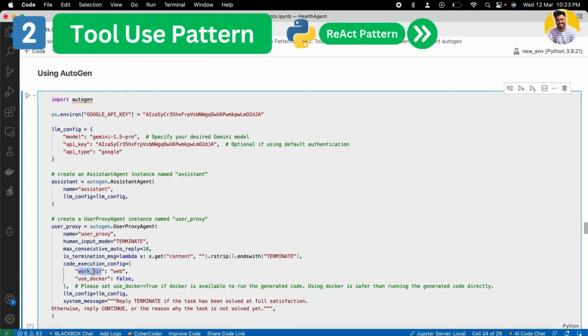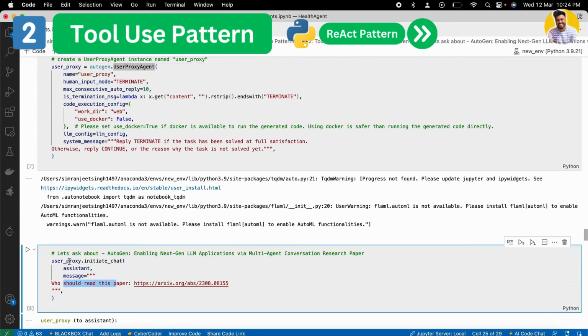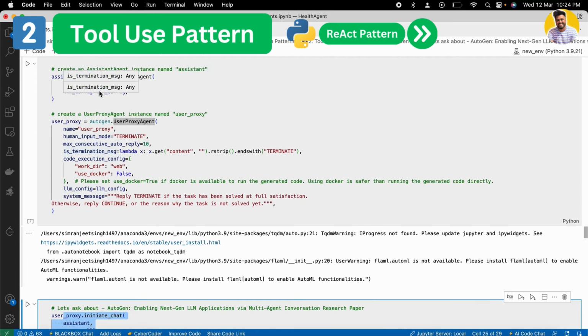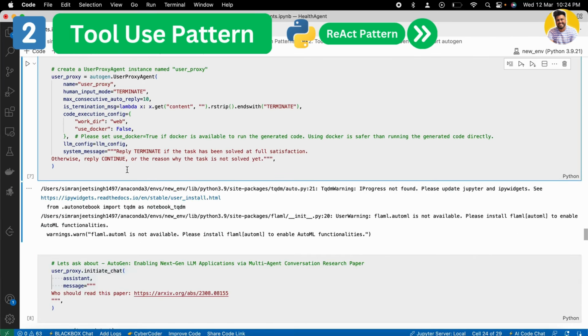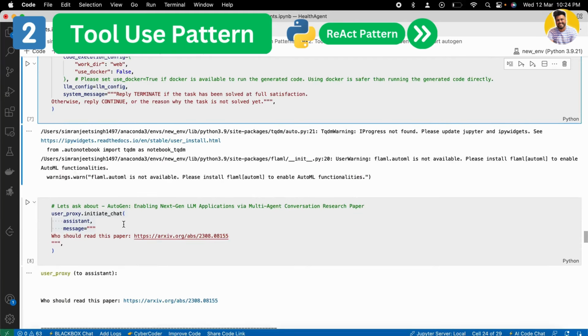For that we just set the work directory equal to web. So when we pass this configuration to our user proxy agent, whichever information is not present in our large language model, it can go online and search for that information as well. For that I pass here: who should read this research paper, by initiating my chat with this user proxy agent and passing my assistant AI agent as well. Now this research paper can be very latest. Because of its knowledge boundary, the large language model does not know what kind of research paper it is. So our agent has to search online for this paper and then provide you the answer here. So it does the same thing.